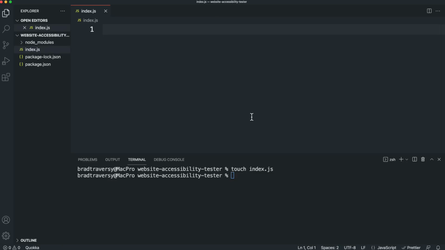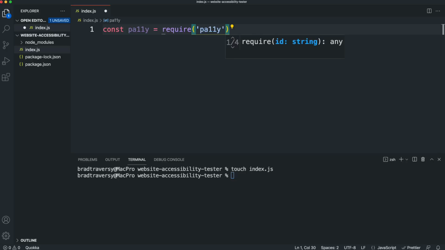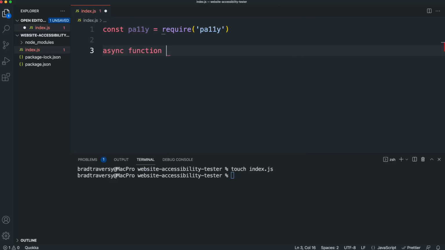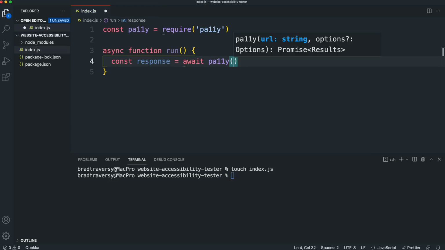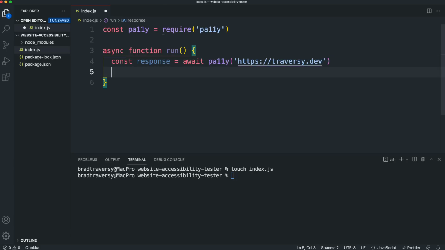Now, before we get into creating our Express server with the route, I just want to test out Pa11y. So let's bring it in. We want to require Pa11y, and make sure you spell it with ones, they're not L's. Pa11y returns a promise, so we're going to have an async function here so we can use async await. We'll just call this run. Then we'll have a variable with our response. We want to await Pa11y, and that takes in a URL, and I have a test URL that I want to use, which is just traversy.dev. Then I'm just going to console log that response so we can see what that gives us.